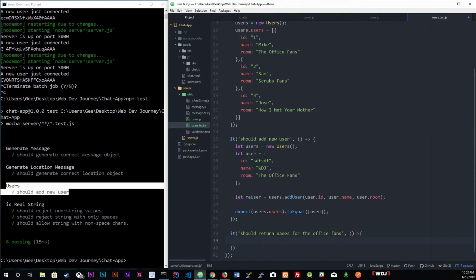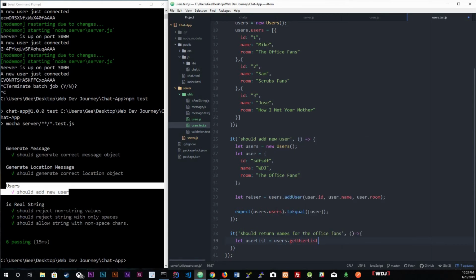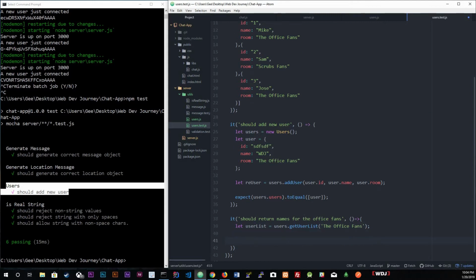So var, we're going to create a variable called userList. And we're going to set that equal to users.getUserList, which is one we created. And we're going to be grabbing whatever user has the office fans. And actually, I'm going to just change this one, How I Met Your Mother, to the office fans. So that way we have actually two people that have the office fans, which is Mike and Jose.